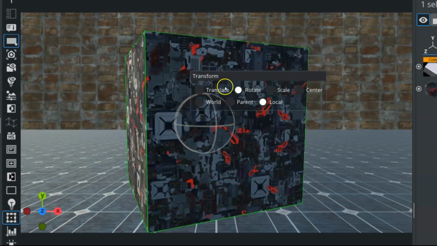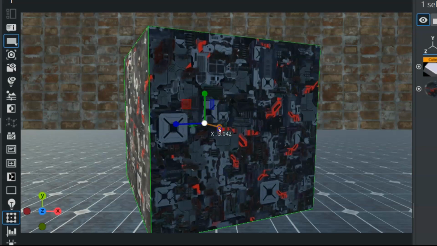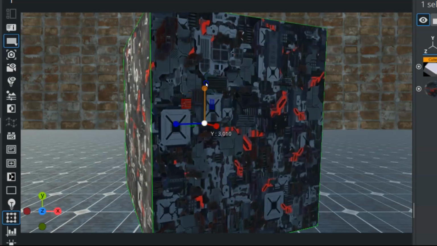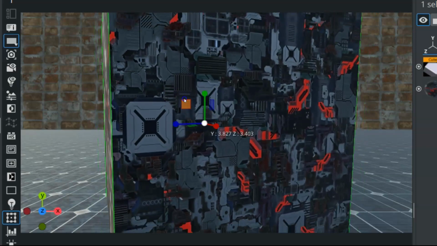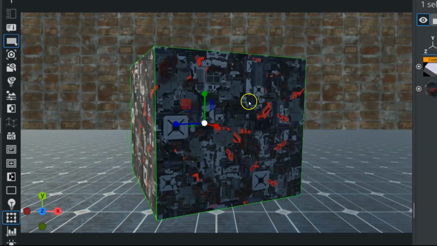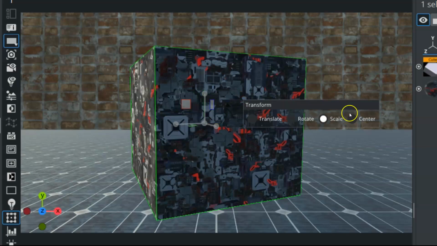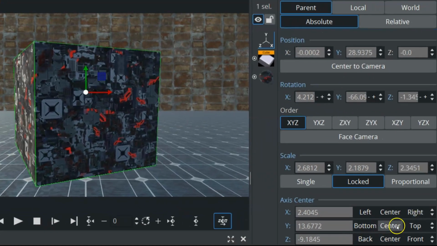If we right click again, we have the option to scale. We have our three handles. We have our Z, we have our Y, we have our X, and if you want to do it together, you can click on the free transform or free scale tool there and do it all together. We right click again. We also have our center option, so we can move our center point here, and this is obviously related to our left, center, right, bottom, center, top, back, center, front.